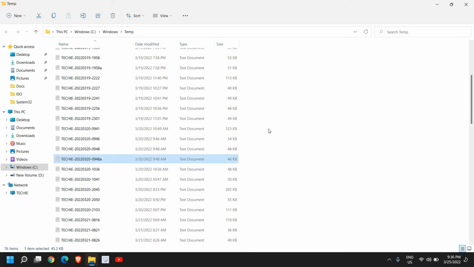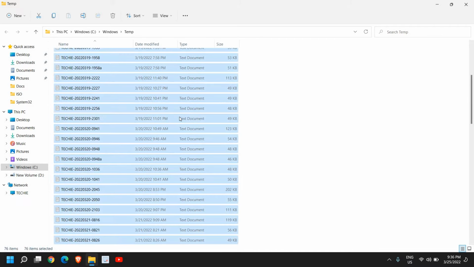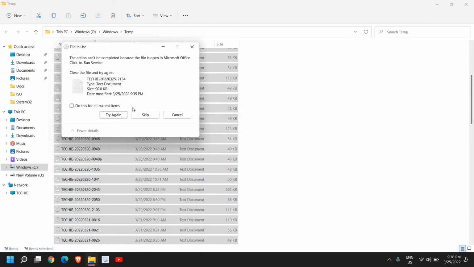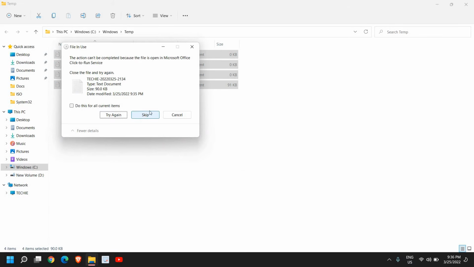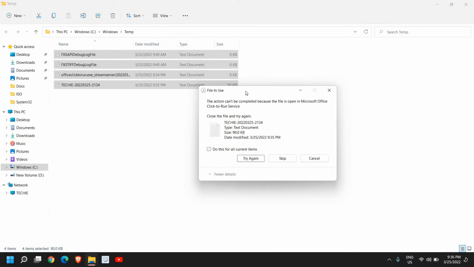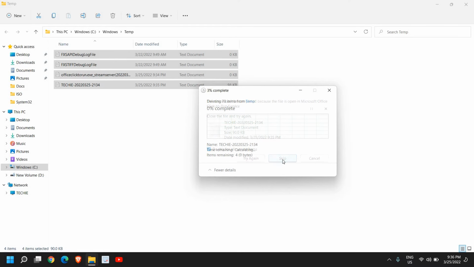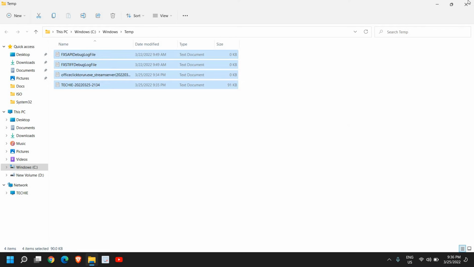Now this is a clean machine. It doesn't have much junk, but still I have 76 items. So in your case, you might have 10, 15, 30 GB of junk sitting there in the temp location and making the computer slow. So you can press Ctrl A and then press Shift Delete. These are all junk not created by you, and some of the files might not get deleted. That is fine. You can put a check mark, do this for all current items, and skip it. So that is the first step.